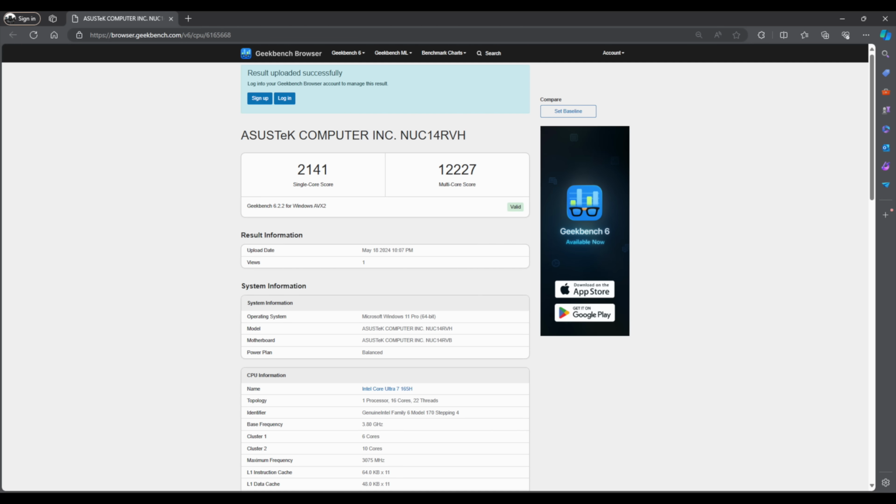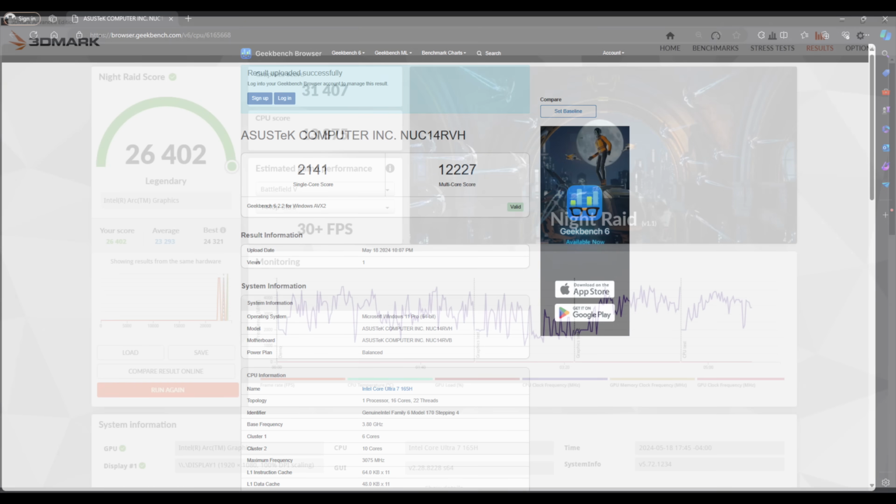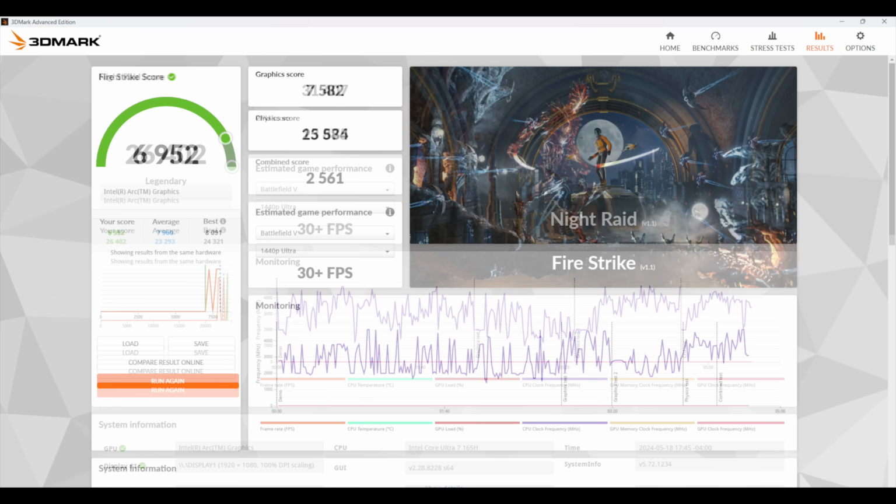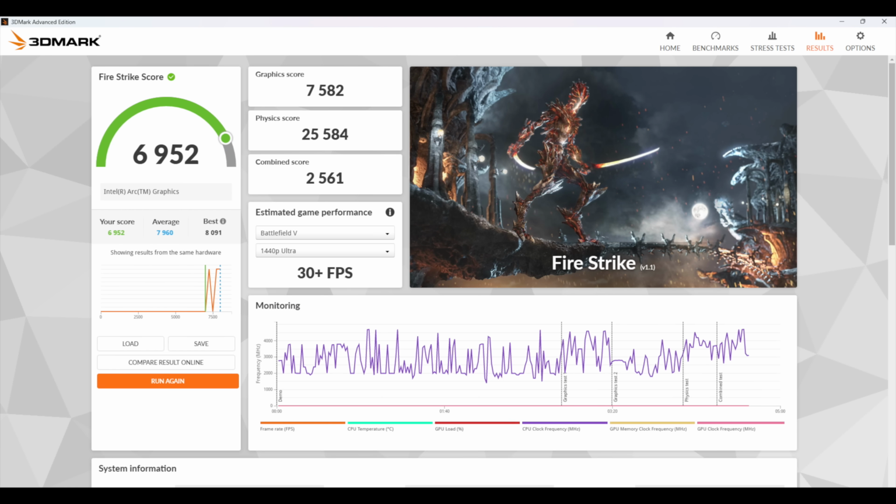Next thing I ran here were some GPU benchmarks using 3DMark. Night Raid coming in with a 26,402. Firestrike, 6,952. And with Firestrike here, I've seen up in the 8,000s on the 155H. And even that was at a 65-watt TDP, but I understand that different manufacturers will allow that GPU to boost up higher or lower depending on what kind of load is put on it.